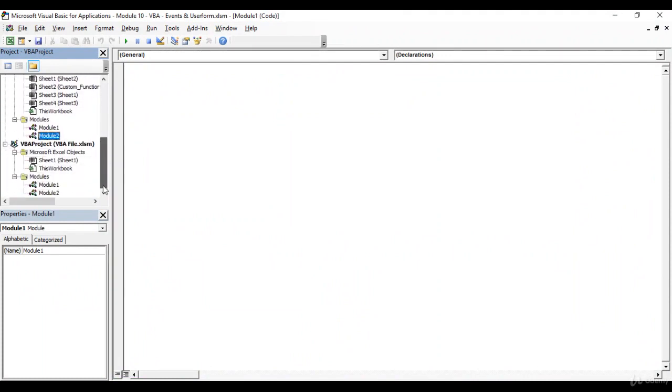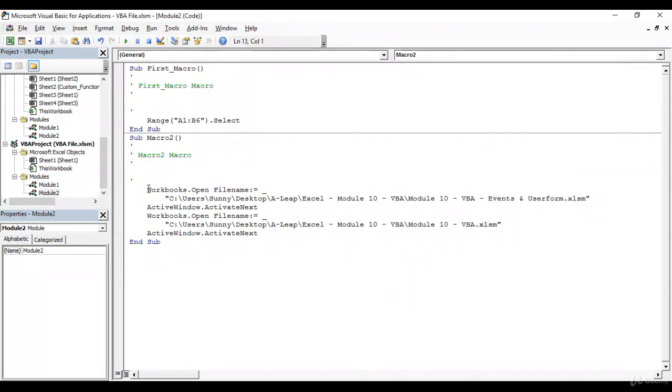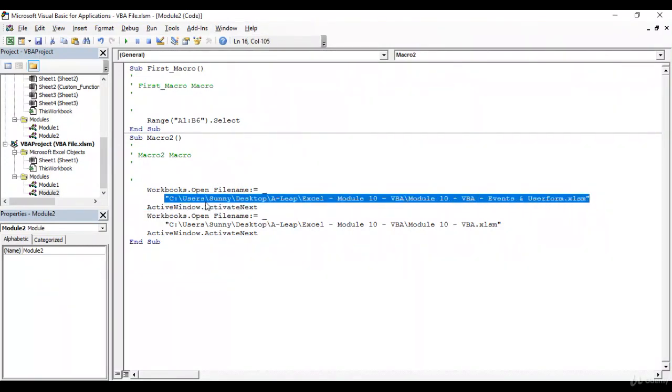But let's just go to our workbook, which is VBA file.xlsm, and see what the VBA code was recorded. So the first action was that we opened a workbook, module 10 VBA events and user form.xlsm. How this has worked is Workbooks.Open, followed by the keyword Filename, and then this is the entire path of this particular file.